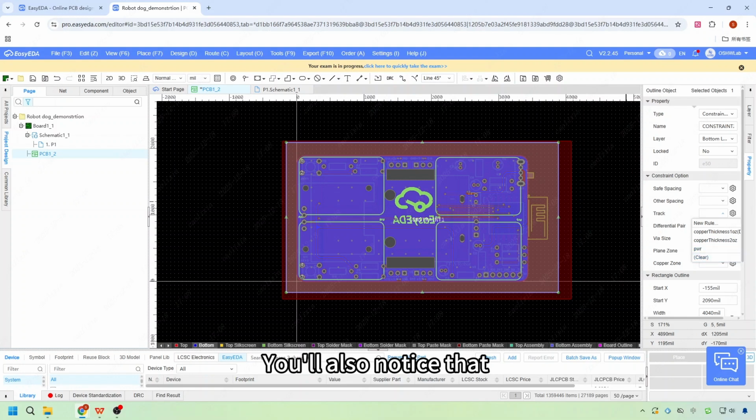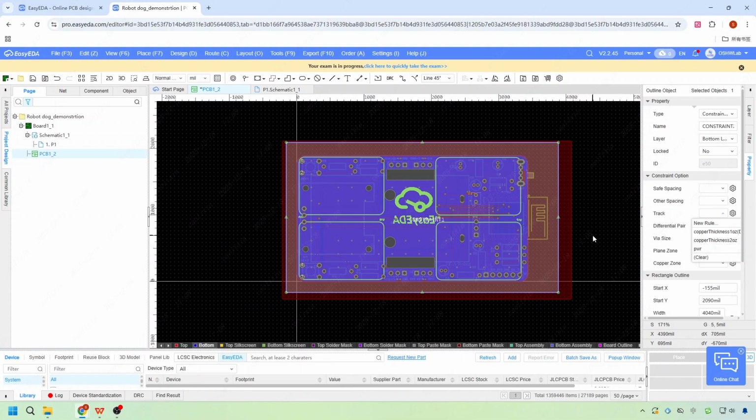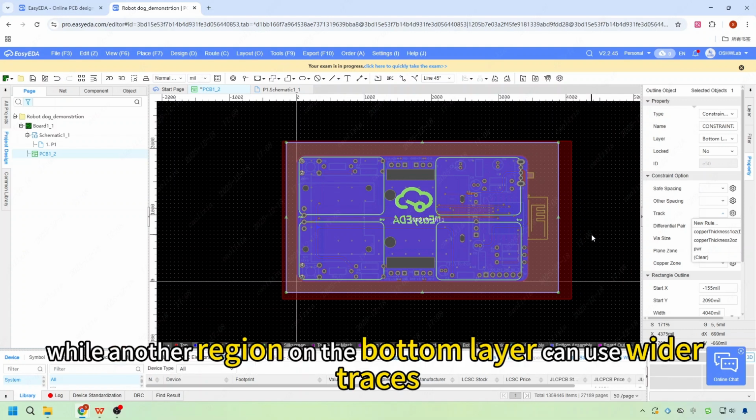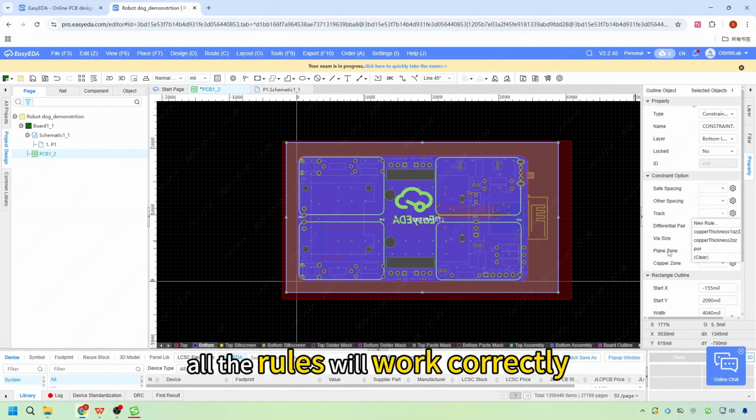You also notice that different constraint regions can be assigned completely different rules. For example, a region on the top layer can use thinner traces, while another region on the bottom layer can use wider traces. As long as the constraint regions do not overlap, all the rules will work correctly.